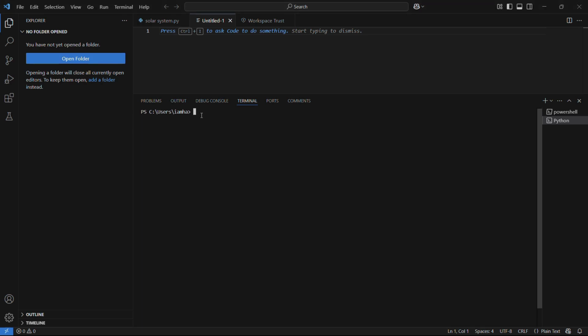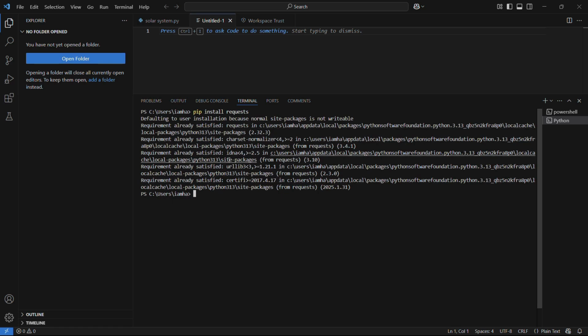In order to install this library, you need to head on to the terminal of your VS Code and type in the following command, which is pip install requests. That means we will be using the pip module to install this particular library. Once you have typed in the command, simply hit the enter button and wait for the initialization process to begin.